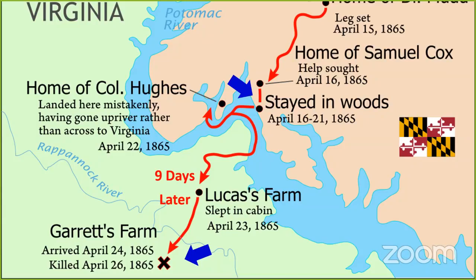Booth initially makes some pretty good progress getting down to Dr. Mudd's house, but then after that, his progress really slows. An example of that, if you look at the map in the center where it says Lucas's farm, they slept in this cabin there the night of April 23rd. That was 9 days after the assassination. And so if Booth hadn't broken his leg and had all these other side detours and whatnot, he probably could have gotten to Lucas's farm in maybe 2 days.